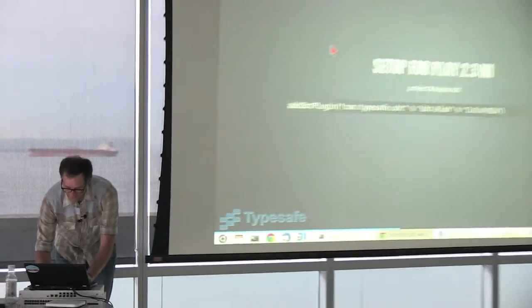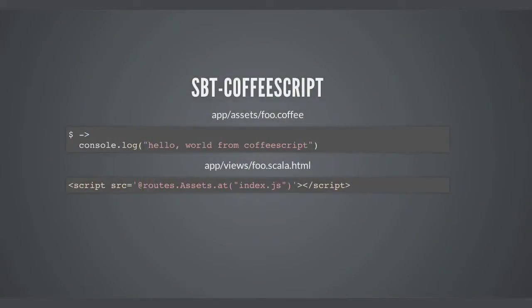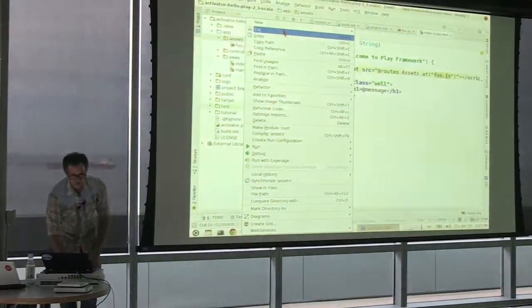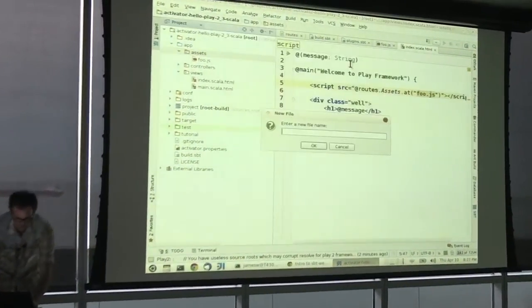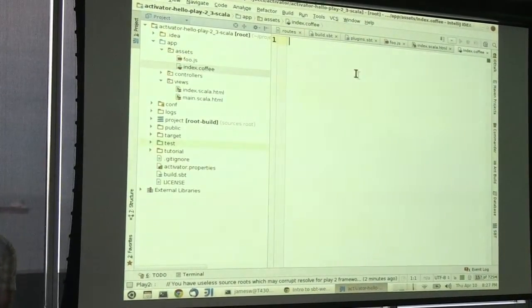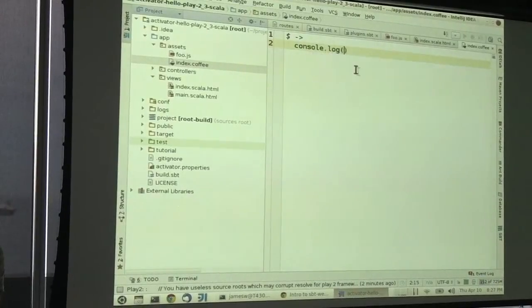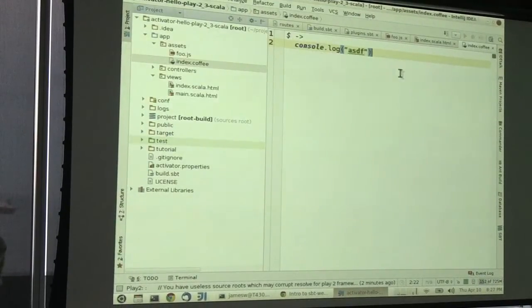So there's linter. So the next one is a Coffeescript one. So as you probably guessed, to add Coffeescript, I've already added the plugin to this project. So now I can just come in here and add in a index.coffee file. And let's do some jQuery here, right? And log something out using jQuery on ready function call there.